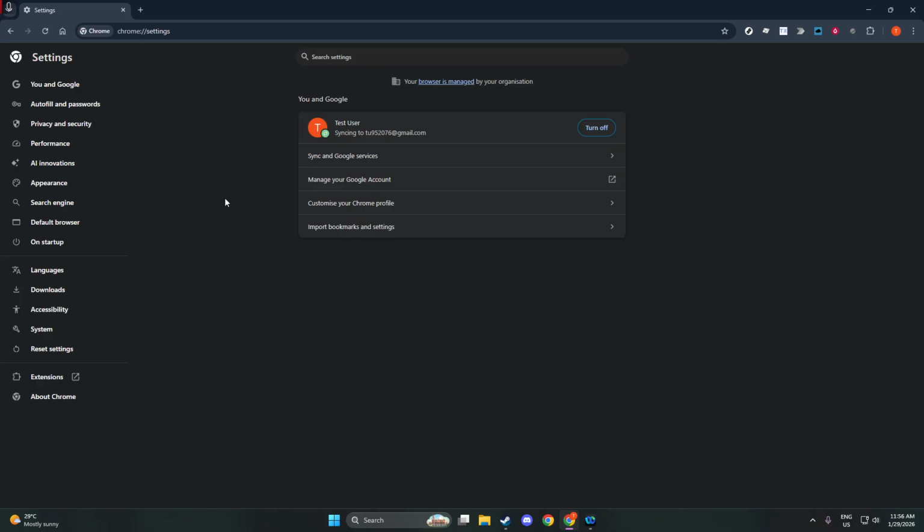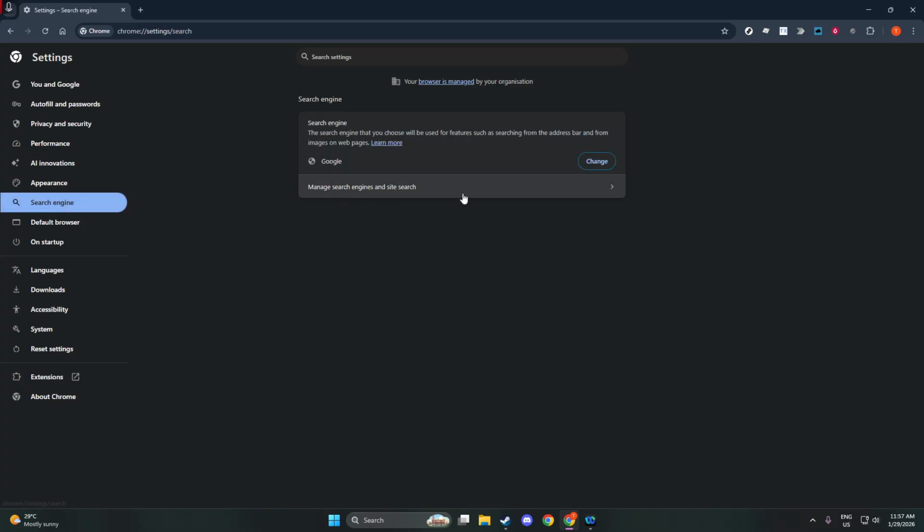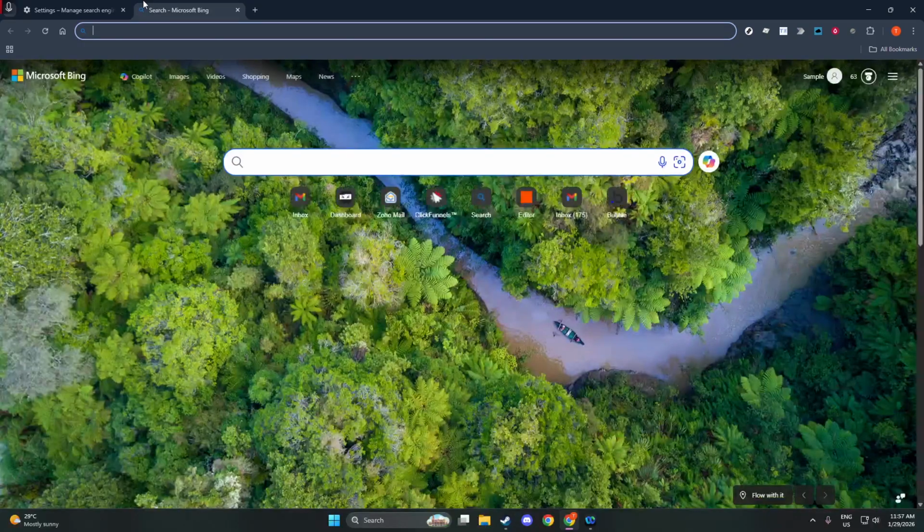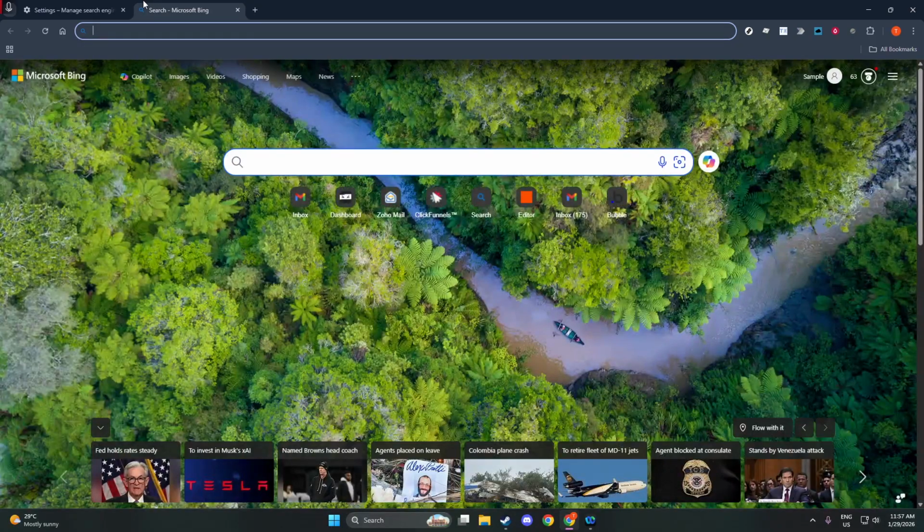Now find the line that says Search Engine Used in the address bar. To the right, there's a drop-down menu. Click the drop-down and select Bing. As soon as you choose it, Chrome updates the setting automatically. There's no Save button to press. From this point on, when you type a word, phrase, or question into the address bar and press Enter, Chrome will send that search to Bing.